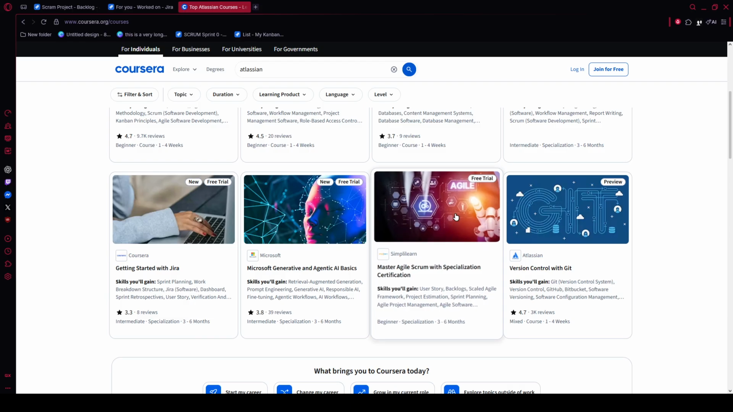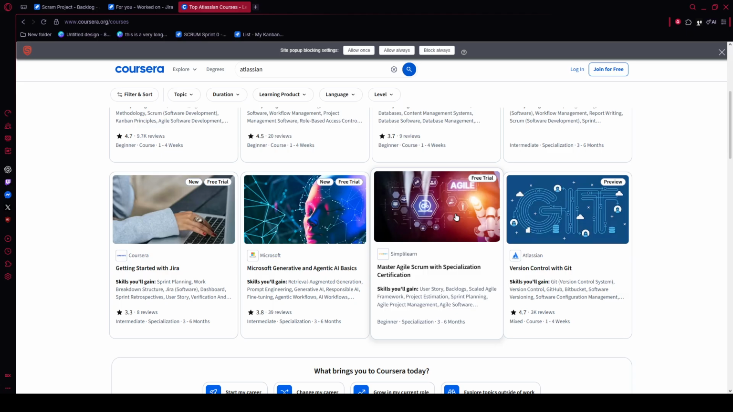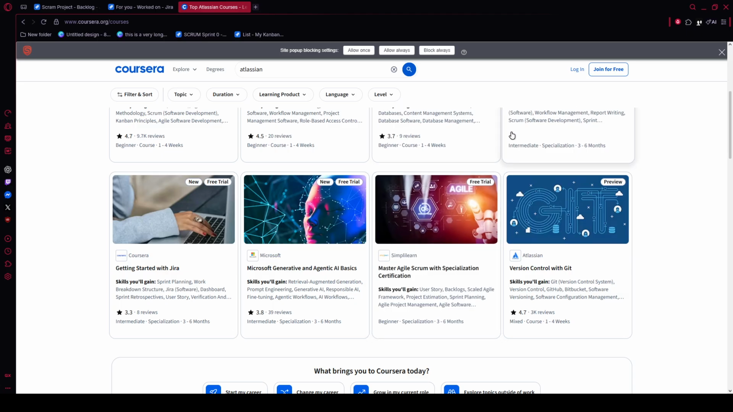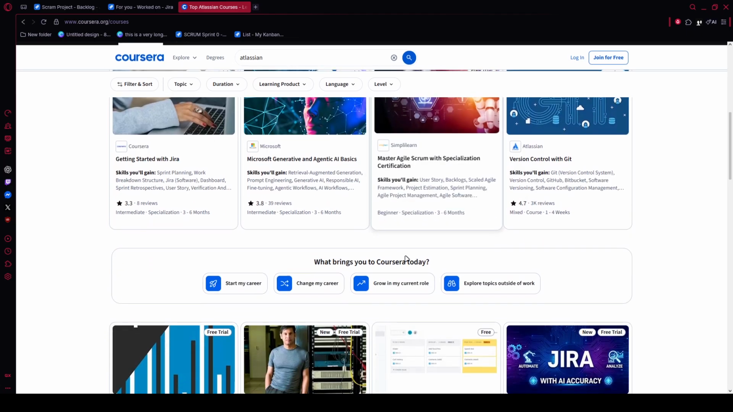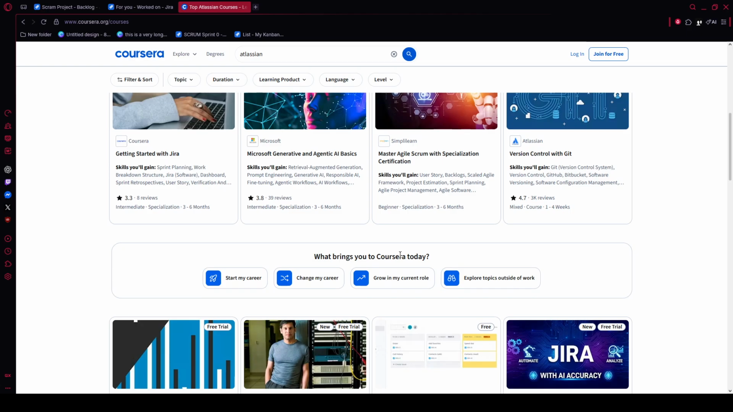If you already know the basics, you can go further by enrolling in additional free courses such as Introduction to JQL, Managing Agile Boards and Reports, or Customizing Jira Workflows. These are useful for building more advanced skills in searching, reporting, and automation.